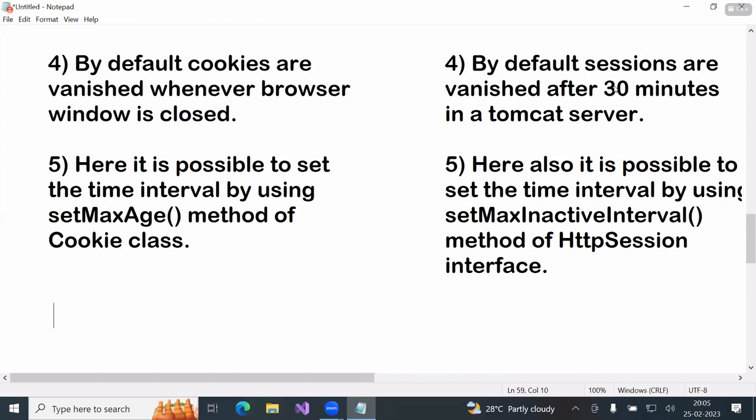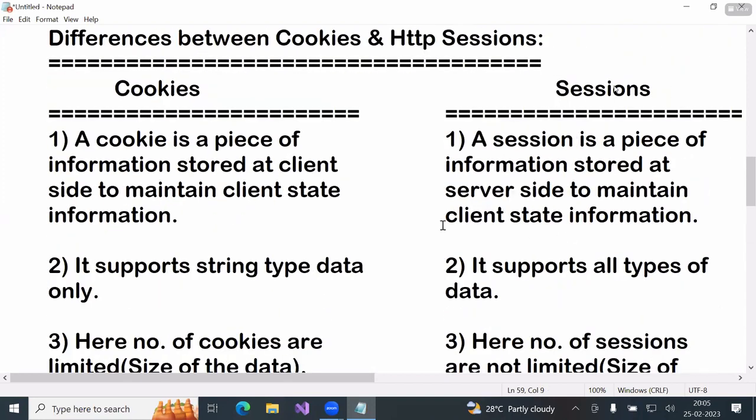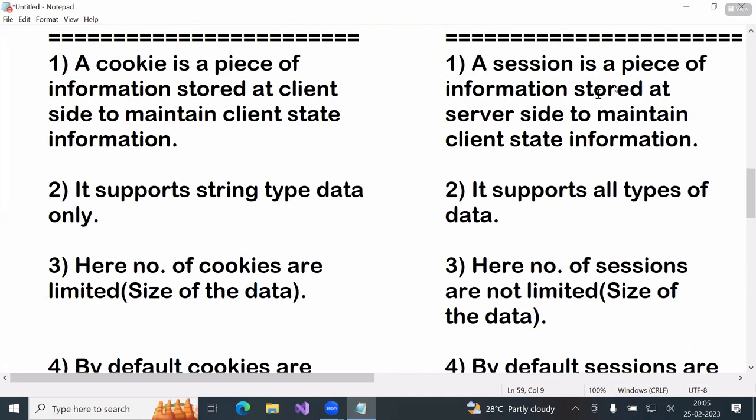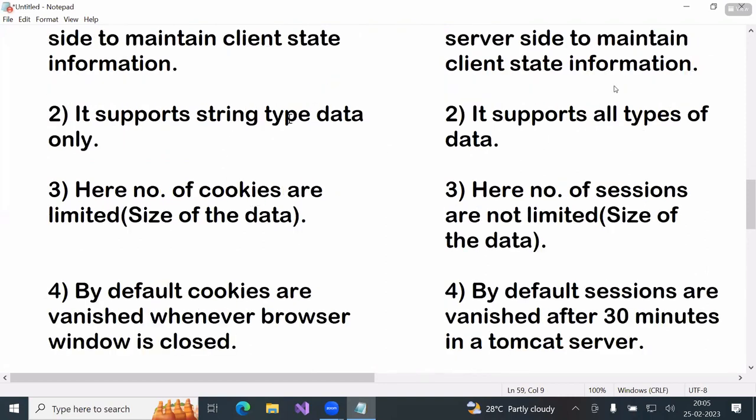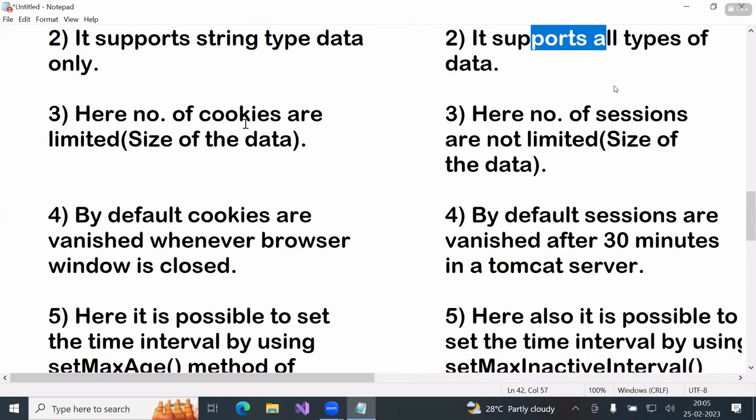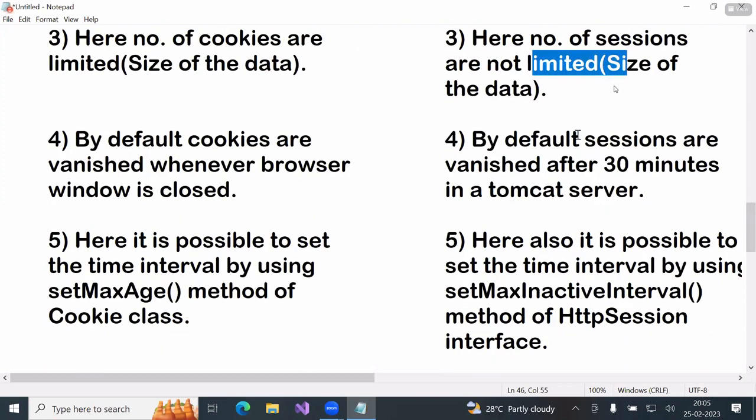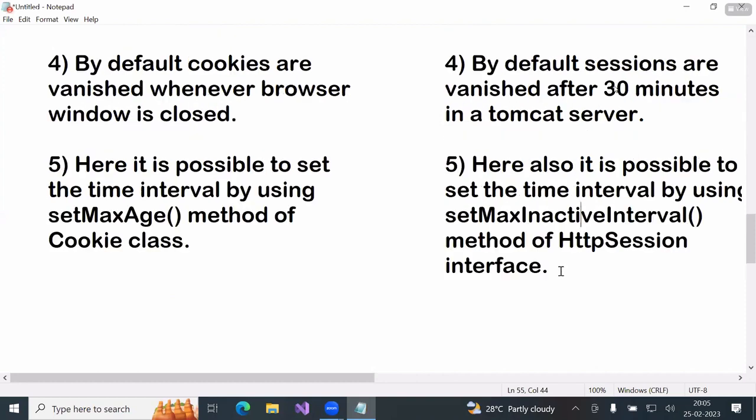Any other differences? Cookie programs you have seen, session programs you have seen. Cookie means a piece of information at client side. Session means a piece of information at server side. Here only string type, here all types, because here a string parameter, here an object parameter. Here the size of the data is limited, here not limited. By default, cookies are vanished whenever the browser window is closed, sessions after 30 minutes. Here we use setMaxAge, here we use setMaxInactiveInterval.